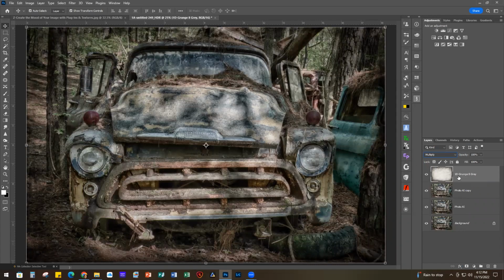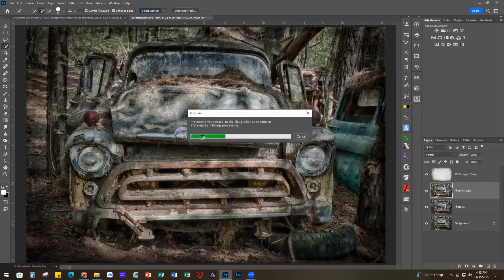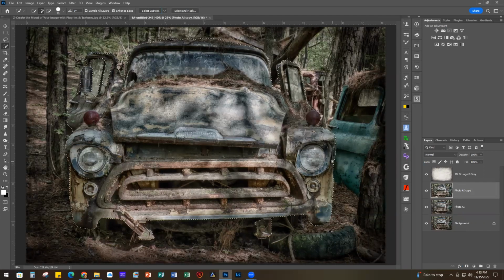So what I'm going to do is I want to take off a little bit of this texture with a mask in the center. So I'm going to use this layer below it and click on my quick selection tool and select subject. And I'm going to let Photoshop find the subject for me.